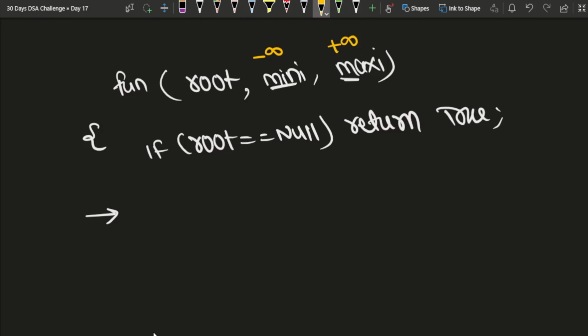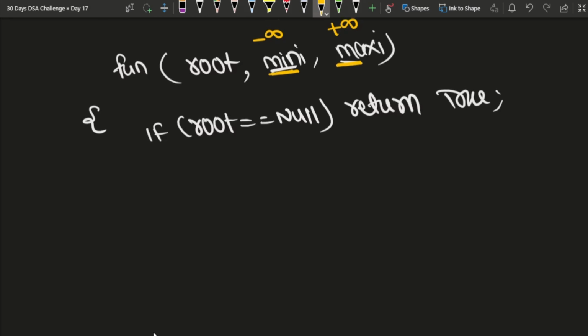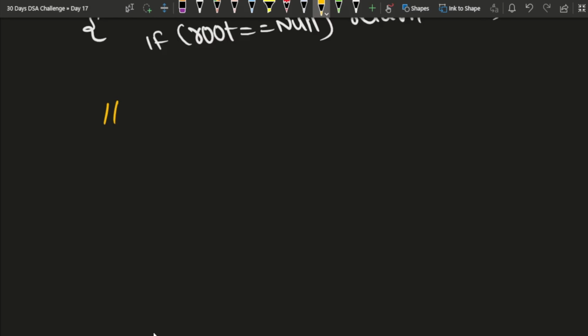Okay. So see, I have to check that the node value has to be greater than mini and lesser than maxi, right? If it is greater than mini and lesser than maxi, it means that it is valid, right? If it is valid, then I do not need to do anything. But if it is not valid, then I need to return false. Okay. So now I will check for the not valid condition, right?